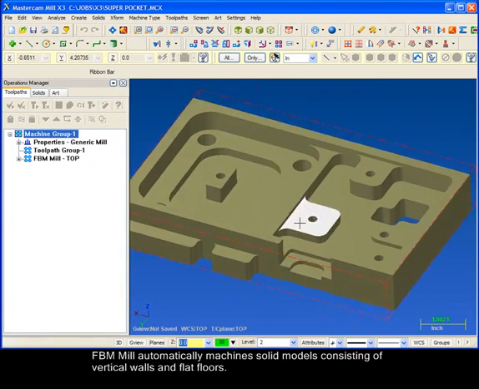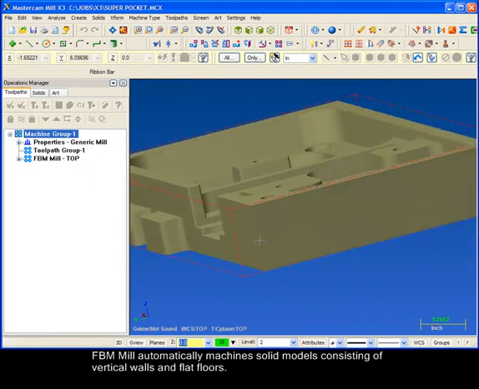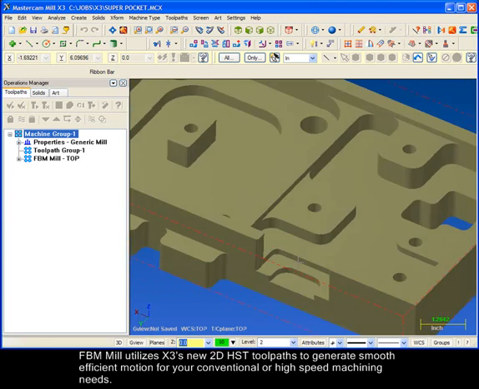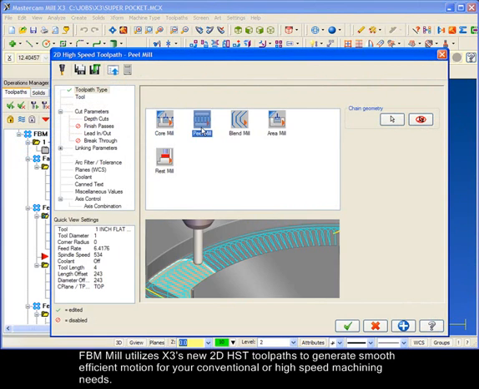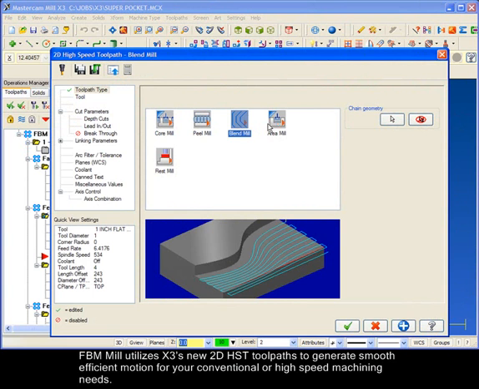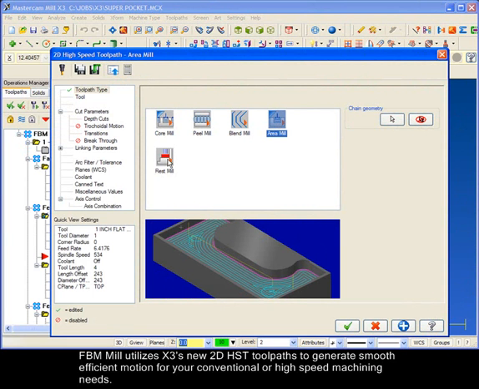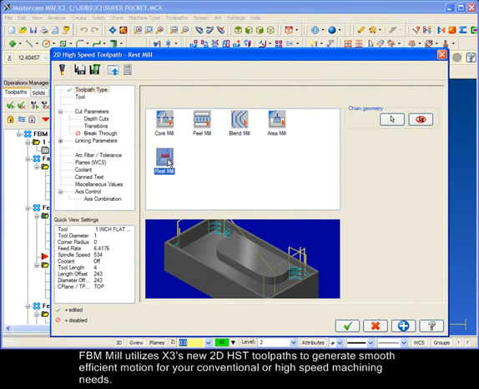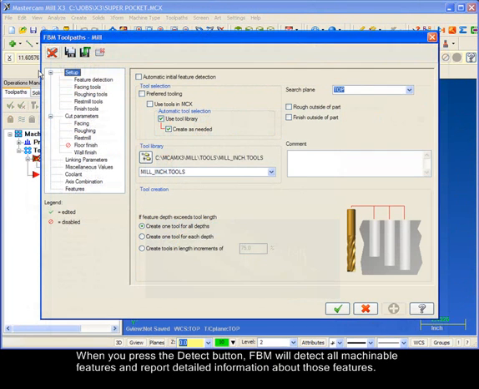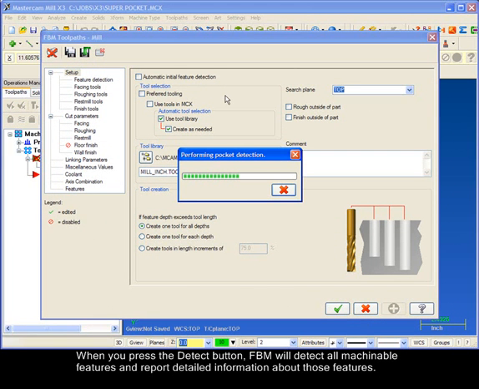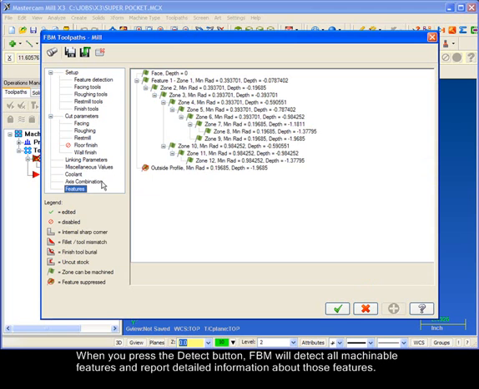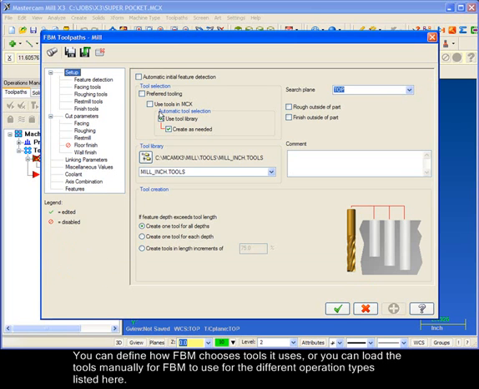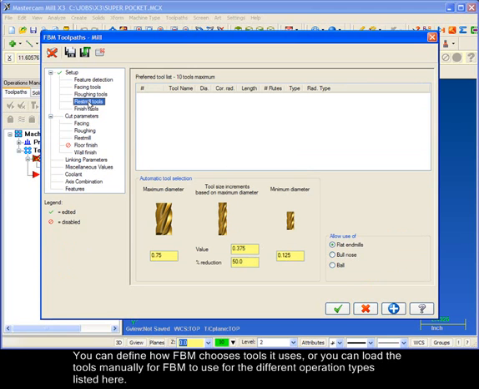FBM Mill automatically machines solid models consisting of vertical walls and flat floors. FBM Mill utilizes X3's new 2D HST toolpaths to generate smooth, efficient motion for your conventional or high-speed machining needs. When you press the Detect button, FBM will detect all machinable features and report detailed information about those features. You can define how FBM chooses tools it uses, or can load the tools manually for FBM to use for the different operation types listed here.